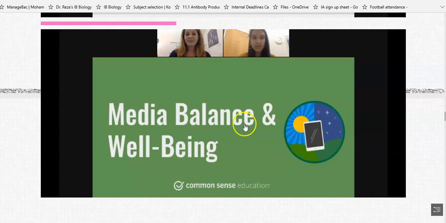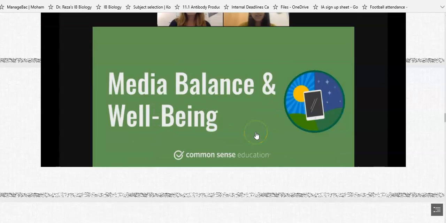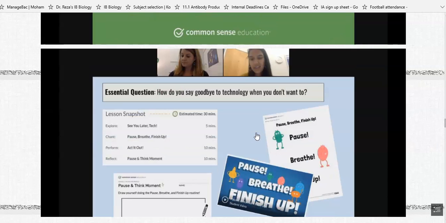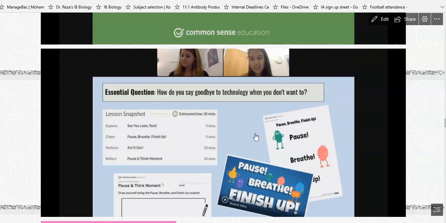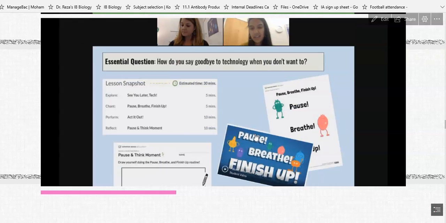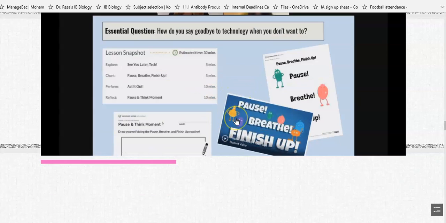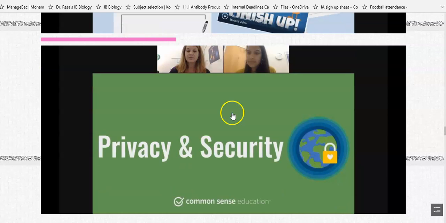And these are the topics that they have as a different module that you can take and read and take the quiz, and take the lesson in order to become an expert in each area. For example, media balance and well-being, and there is a lesson which is offered by them under this media balance, like how do you say goodbye to technology when you don't want to. These are the lessons prepared by them under each category.